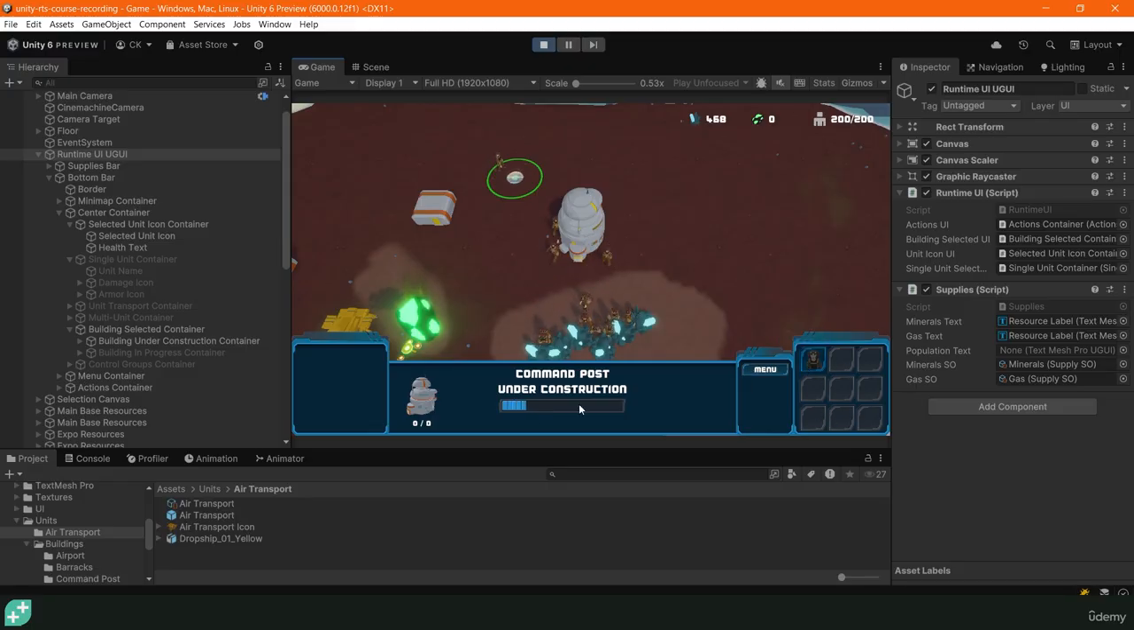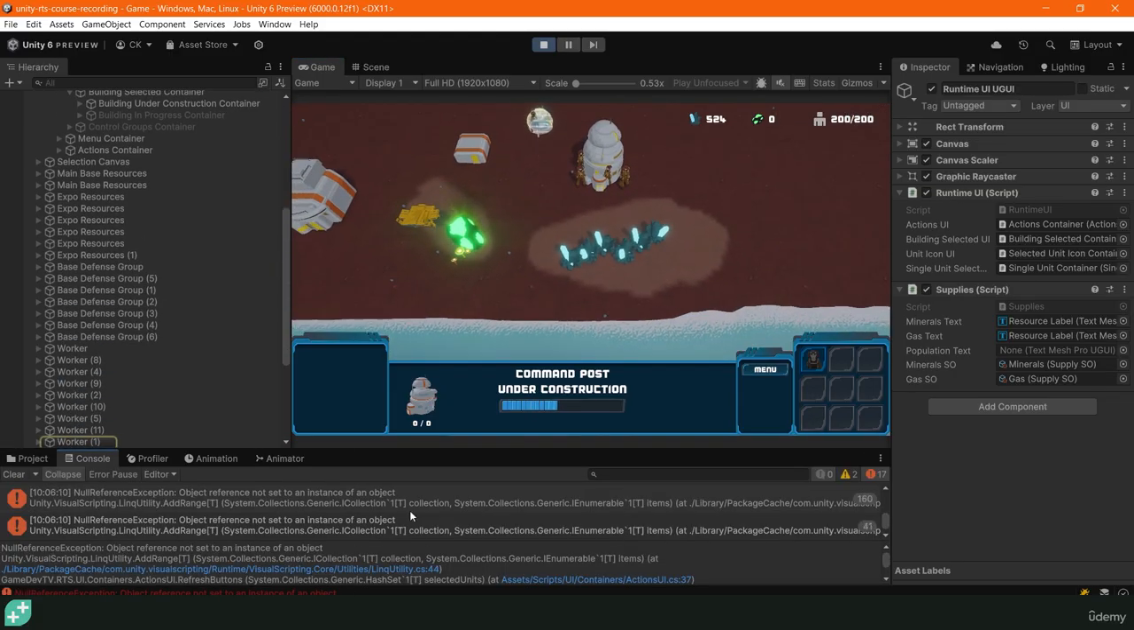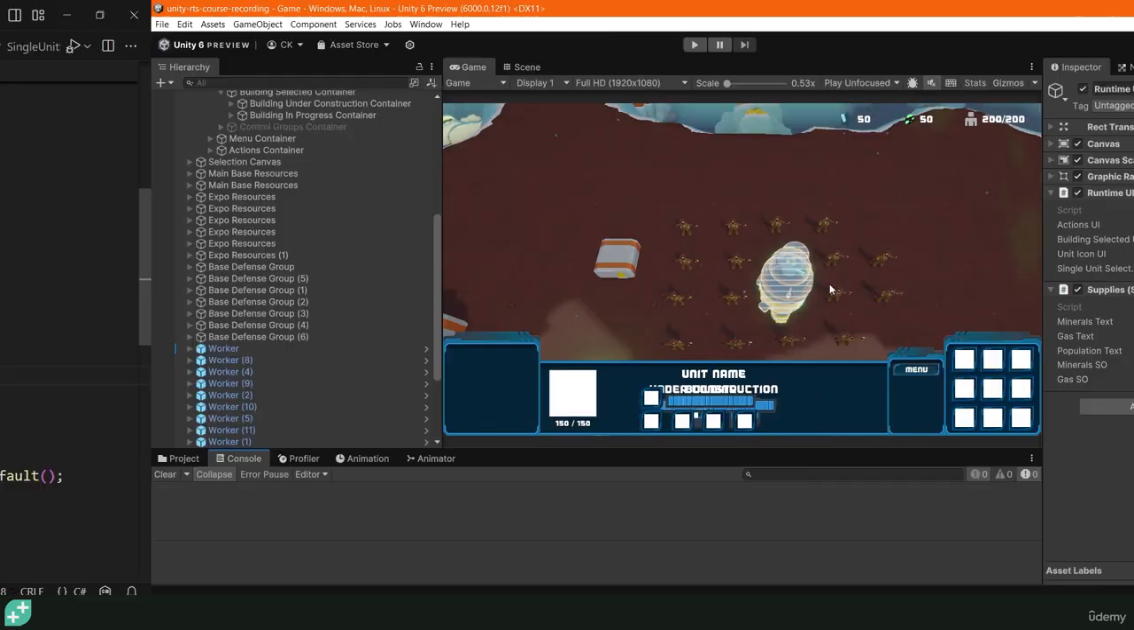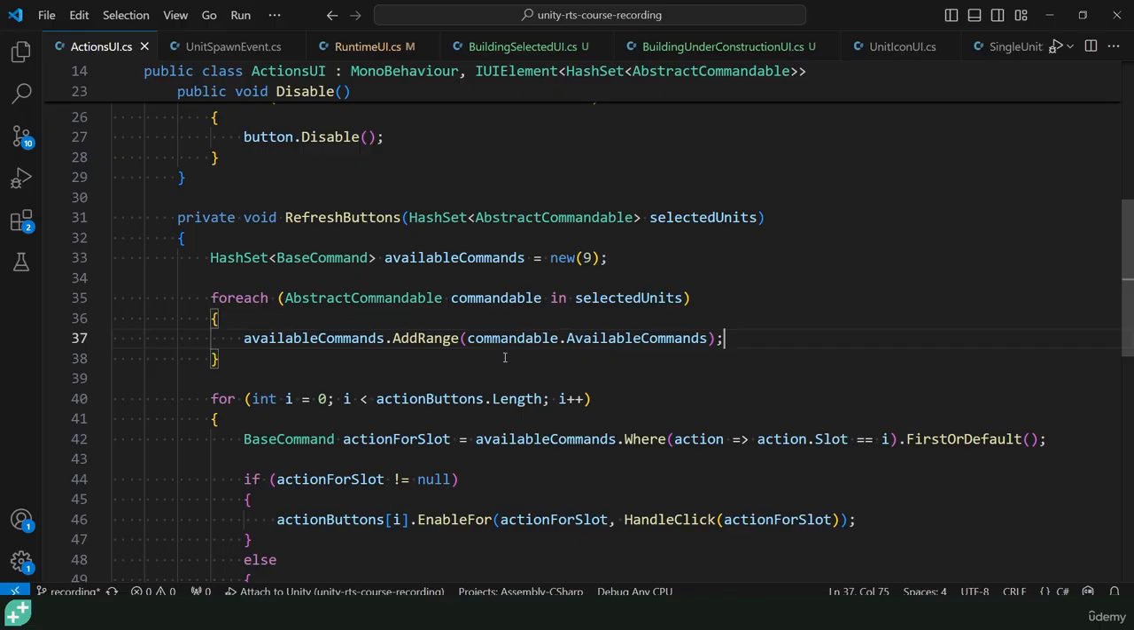And if we try to click on anything else, we actually see we start getting flooded with some exceptions. So there's just a little bit of cleanup to do. I know it seems like there's still a lot, but this should be relatively straightforward. Let's start with the critical one about our actions UI throwing an exception. If available commands is null for some reason, this will throw an exception.